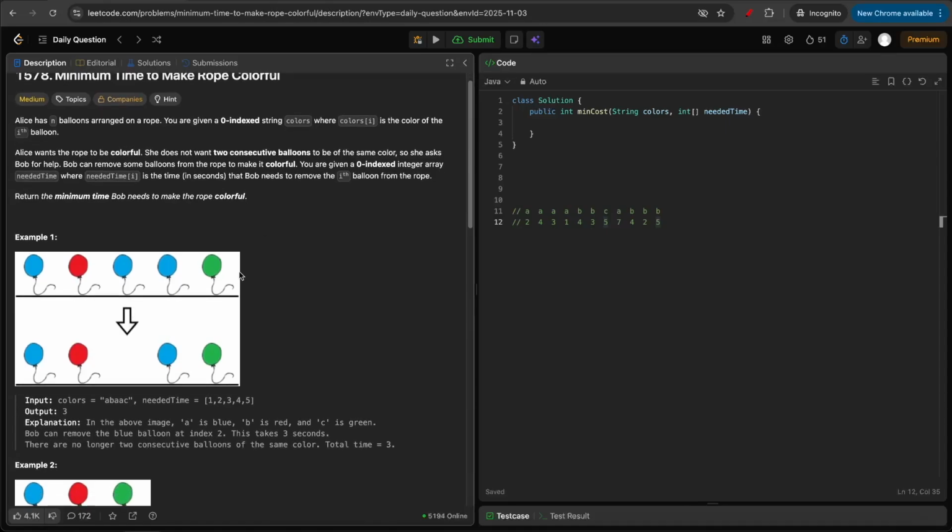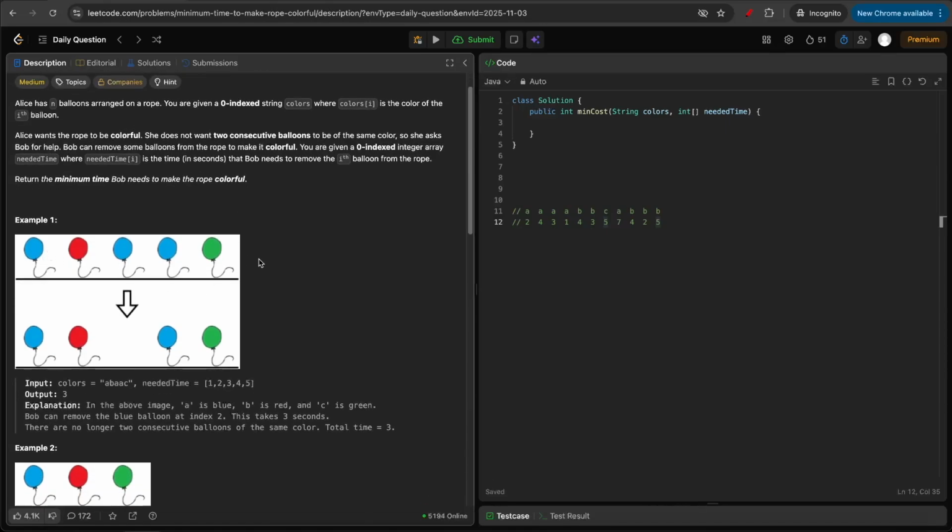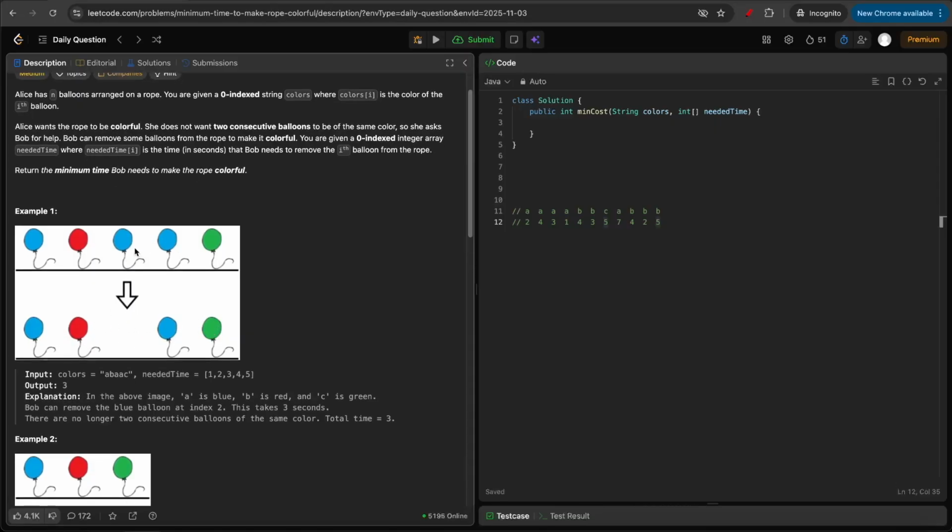So in the first example, we can see that in this rope, we have these two balloons which are consecutive, and you should remove one of them to make it colorful. So you have two options. Either you can remove this blue or this blue, but since you want the minimum time, you will remove the balloon which has the least time. So this balloon has a time 3 and this balloon has a time 4. So if you remove this balloon, the rope will become colorful and the total time required is 3 units.